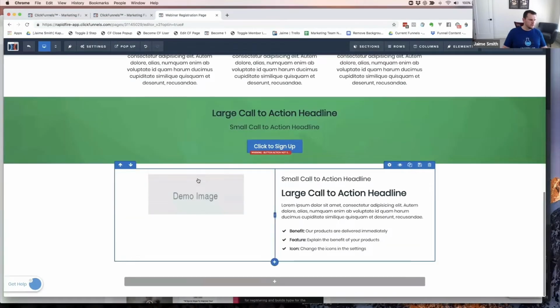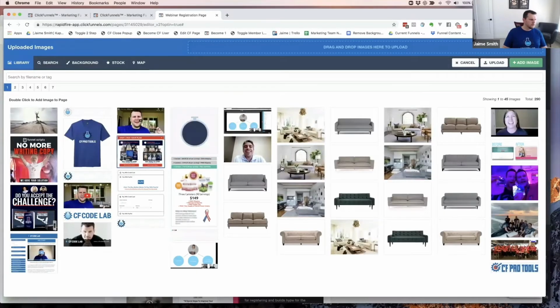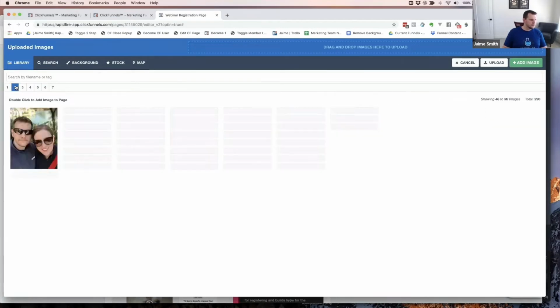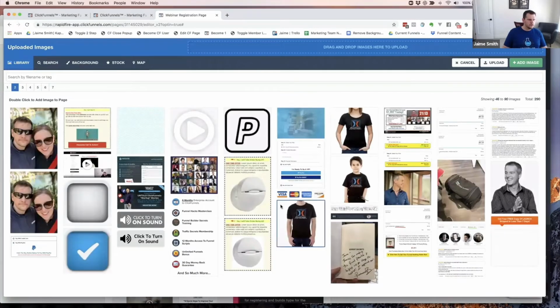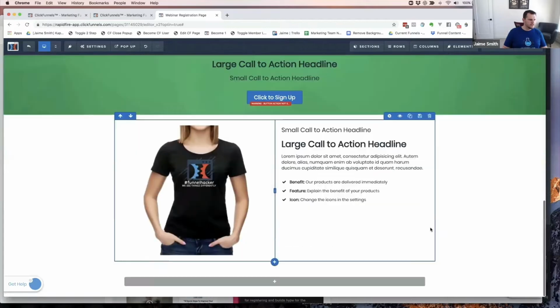And then if we were to look at images here, let's see if I have any good ones. I don't think I probably do. Here, we could do something like this. We'll just throw that in there. And so we've got that.